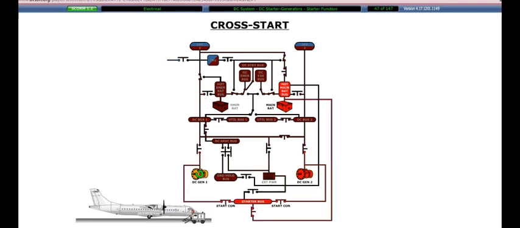Once an engine is running, the second engine is connected to the main battery and the operating generator, provided the aircraft is on the ground. This is called a cross start.